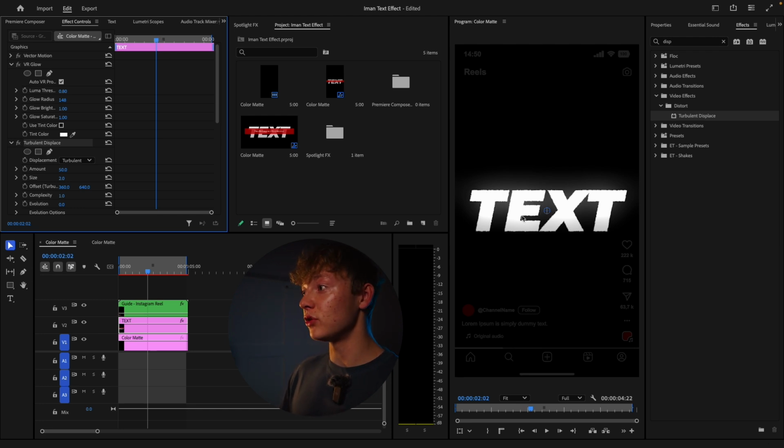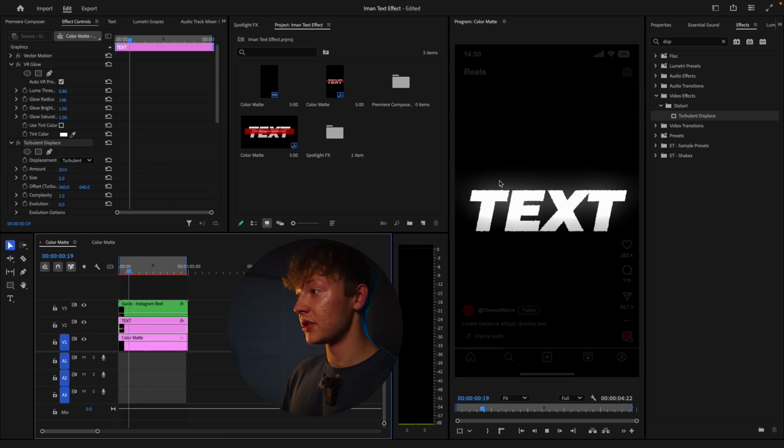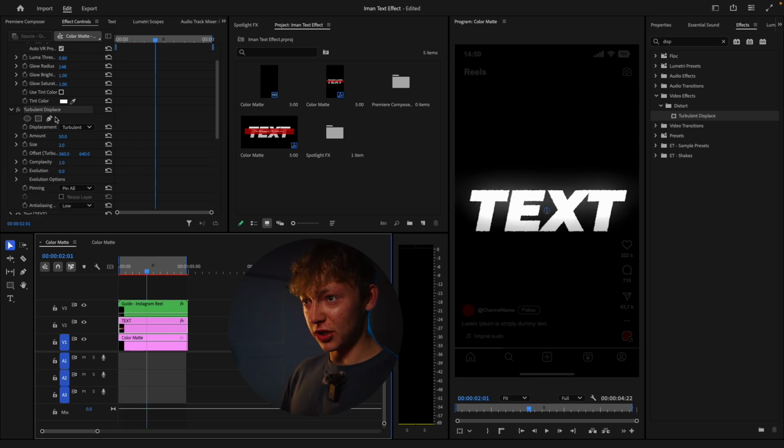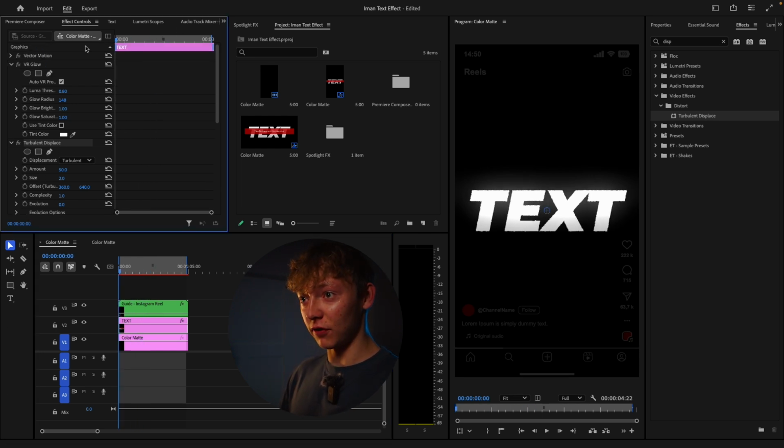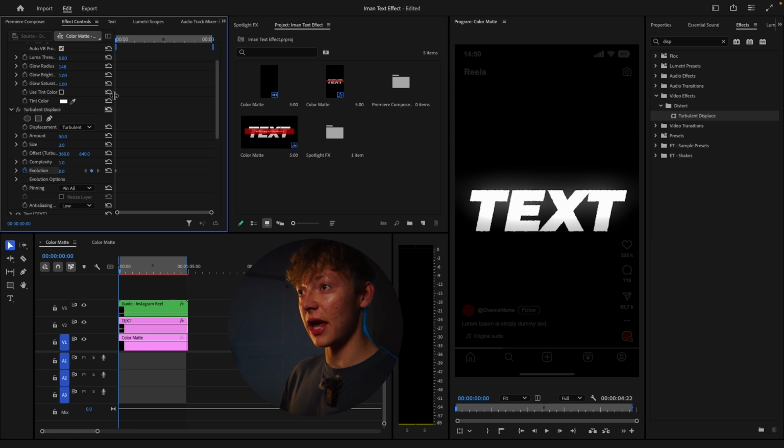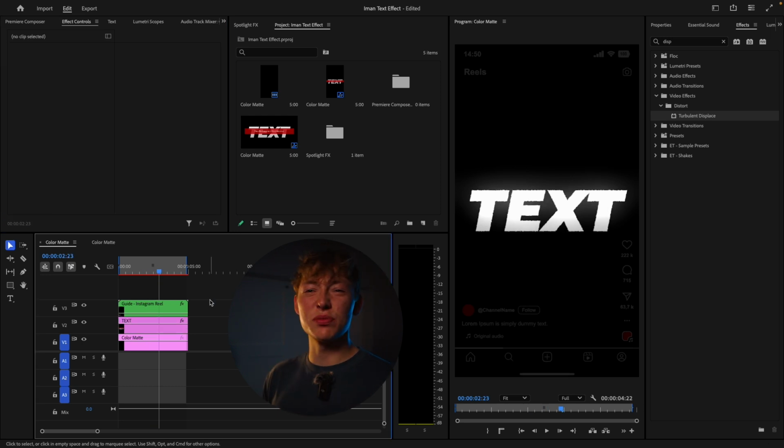But we need it to move because if you just play it right now, see how nothing happens? Go up to your turbulent displace, go to the first one, click the little stopwatch on evolution, and then go wherever you want it to keep going to. Click it, and then just crank this to like 4 or 5 times. And now you can see it has that nice kind of jitter effect, but it's too smooth and we don't want that. He has his text effects really laggy and kind of low frame rate.